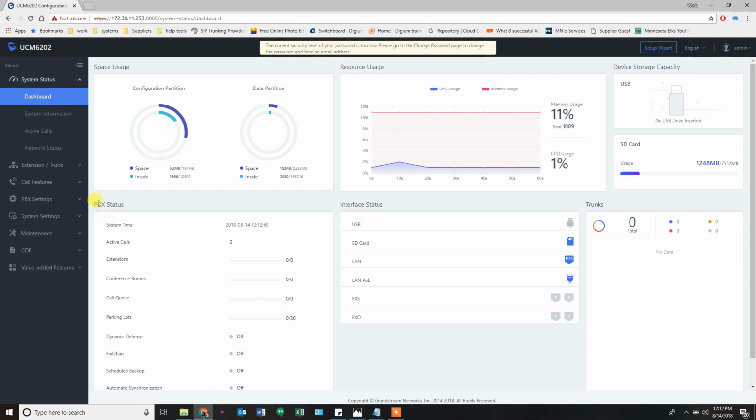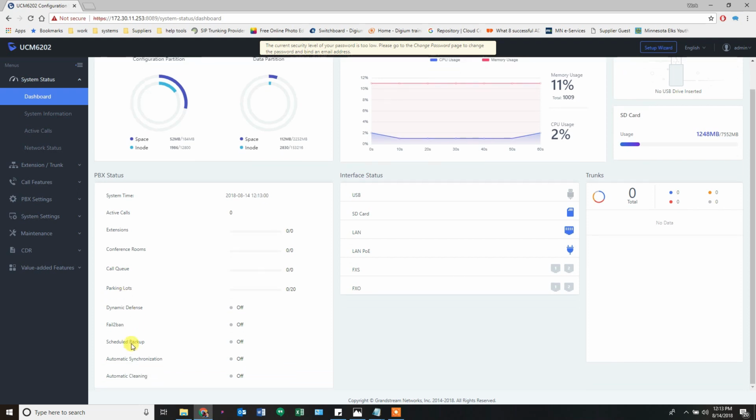All the way on the left here, we have our PBX status. This shows you your time, your active calls, extensions, conference rooms, call queues, parking lots. It tells you if dynamic defense is on, fail to ban, if you have scheduled backups turned on or not, if you have any automatic synchronizations turned on, if you have the automatic cleaner turned on. So it's a quick overview of the basics of the phone system that many people want to know about.